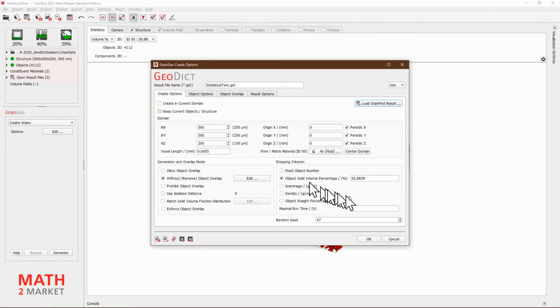I will change the object solid volume percentage to 50 because we happen to know that there is additional binder in the structure, and to make the structure look even more similar to the real one, we're going to generate slightly fewer particles, grains, than were identified by GrainFind for a bigger similarity with the real material.